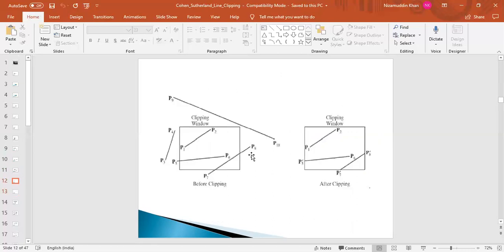You can see here before clipping and after clipping. So many lines are there: P1 to P2 is one line, P3 to P4, P5 to P6, P7 to P8, P9 to P10. The one completely inside the clipping window, P1 P2, will be displayed. P9 to P10 is exterior, outside the window, so it is not displayed. P3 P4 is again completely outside the window, so it is not displayed.